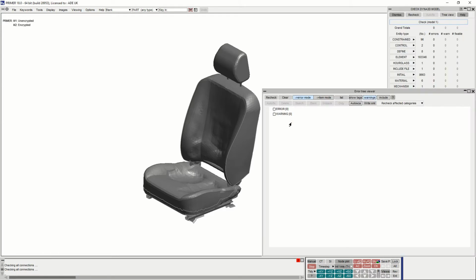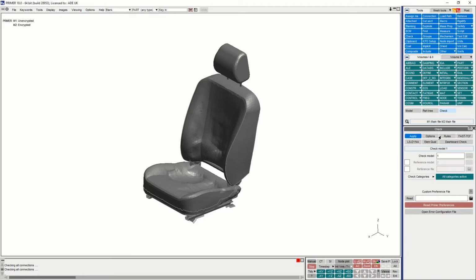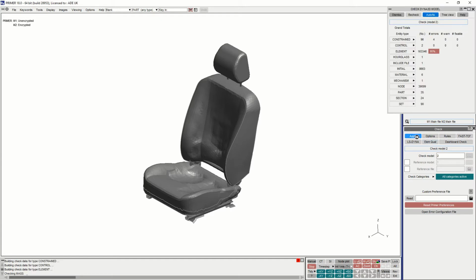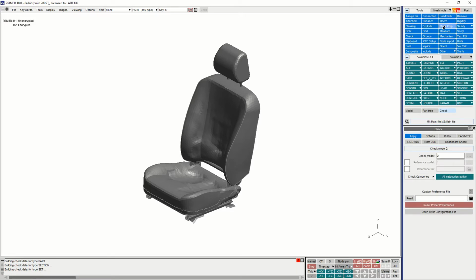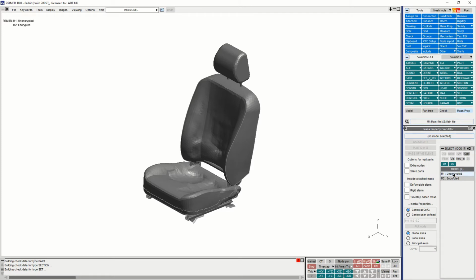If we run a model check, you can see that for model 1, the unencrypted model, it's clean, no errors. For the encrypted model, we now have errors. Because Primer does not know about the contents of the encrypted data, Primer thinks material information is missing, even though in reality it's not. You can see here we have errors where Primer is expecting entities to be connected to rigid parts. However, Primer does not know which parts refer to rigid materials, as the material cards are encrypted.